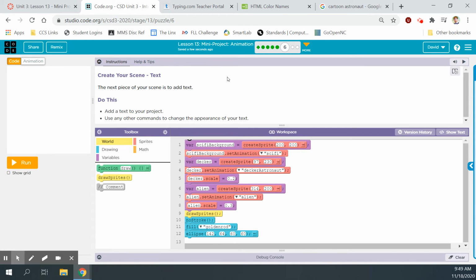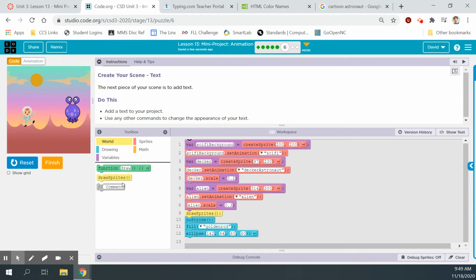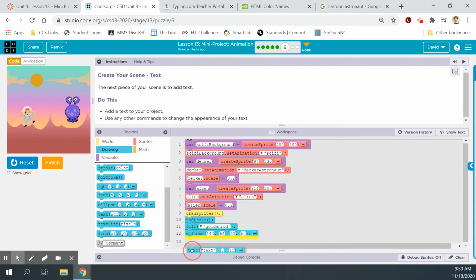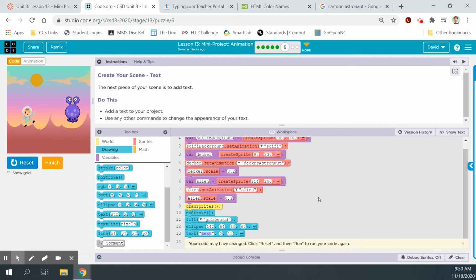Create your scene text. The next piece of your scene is to add text. Add a text to your project. Use any other commands to change the appearance of your text. So let's run this and figure out where we want to put our text. And what text we want to put. We need to go to our drawing drawer. In the toolbox, let's see. Here's text. We want it to be on top of the sprites. So I'm going to put that down here. And we're going to say, Mr. Decker discovers life on a new planet.